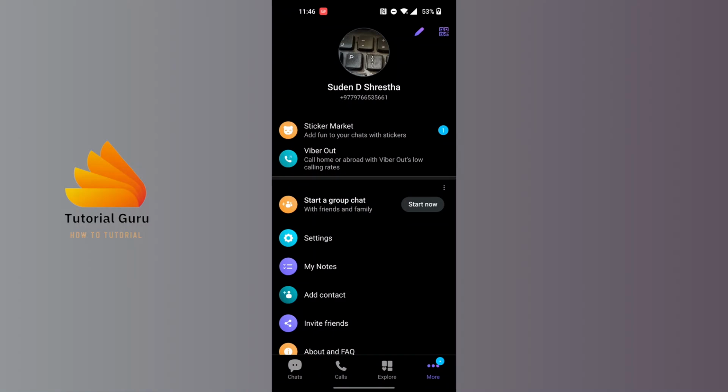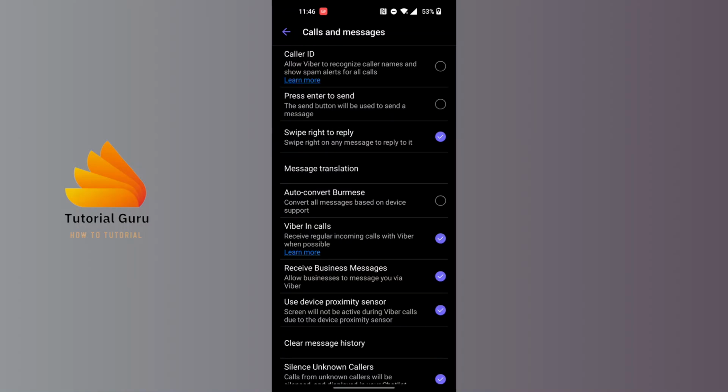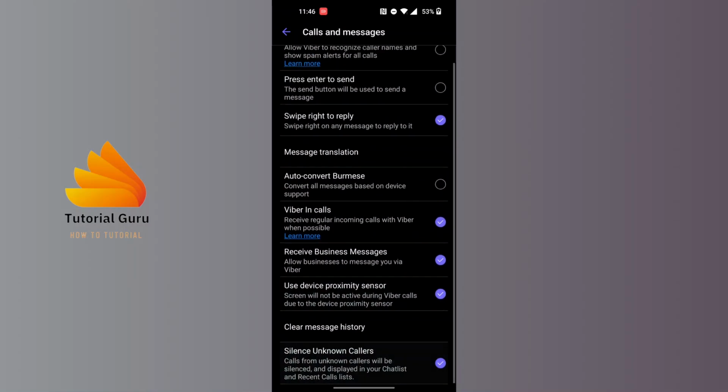So tap on settings, and when you land over here, you can see the option where it says calls and messages just below the notifications. Tap on calls and messages, and when this panel appears at the bottom of the screen, you can see, just above the silence unknown callers, there it says clear message history.